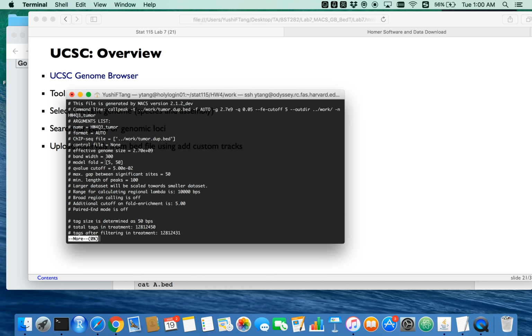So this is actually the fold change. If you want to change the fold change, you could change the threshold here as the -fe-cutoff 5 here. So I think for question 6, it's asking you to change it from 5 to 6. Oh, it's for question 5. So you can just check the parameter, change the parameter here.